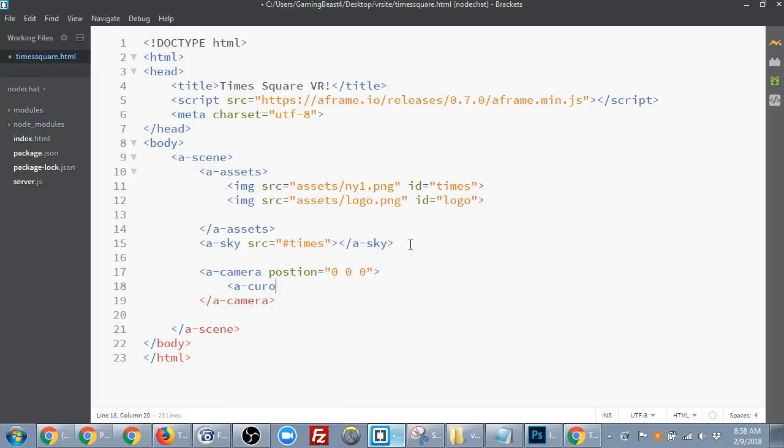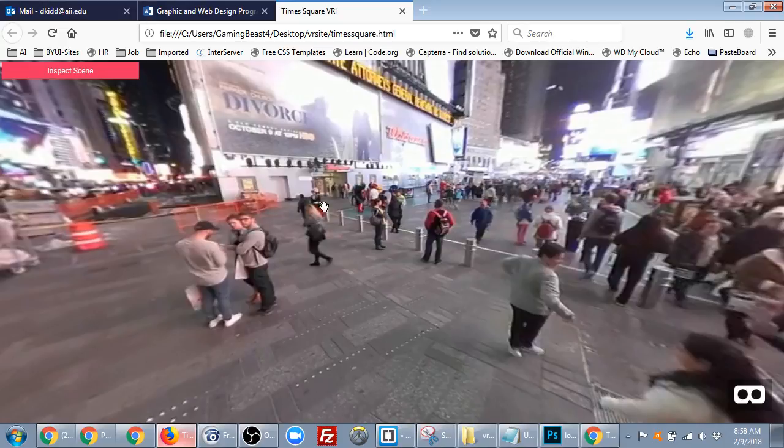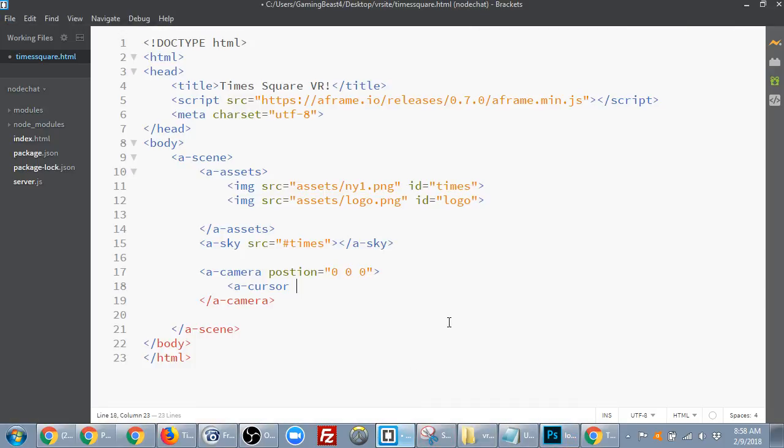So a-cursor. That's going to create, oh crap, I don't have it up anymore. But you remember that little circle that we were able to select things with? That's what we're creating with the cursor. So a-cursor, and we can give it a color. I'm just going to have it be white because I want it to stand out in the darkness, in the dark portions of it.